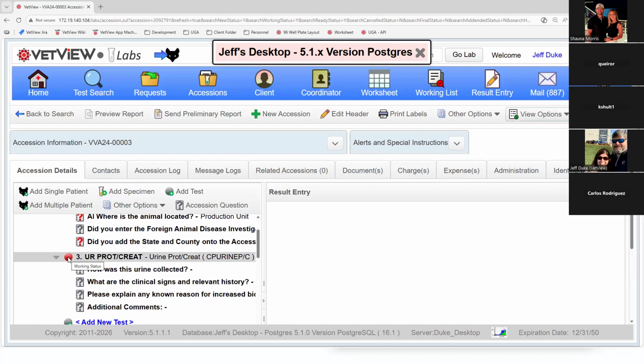Red being working. So tests don't have as many statuses. They're just either working or finalized. There is a new status as well. Again, that's representing when it's in the kind of a session receiving area. But those are the basic statuses there. There's not a review status for a test. It's just either working or finalized or canceled. Sorry, there, because there is canceled as well.